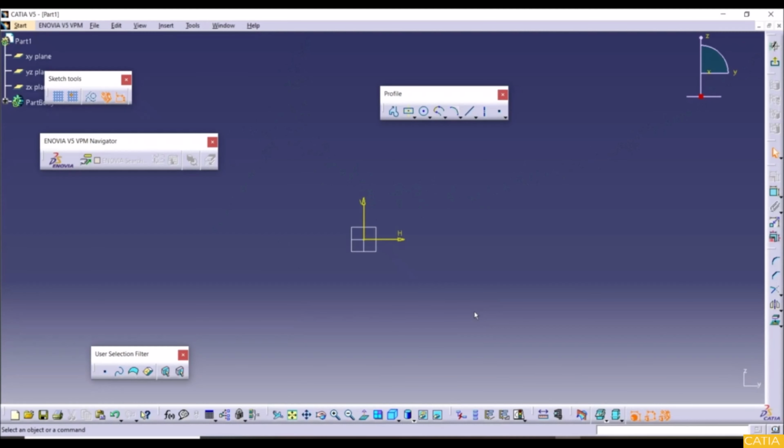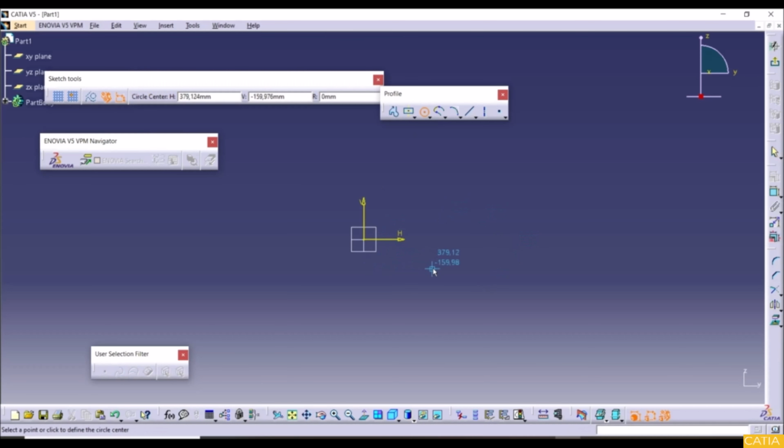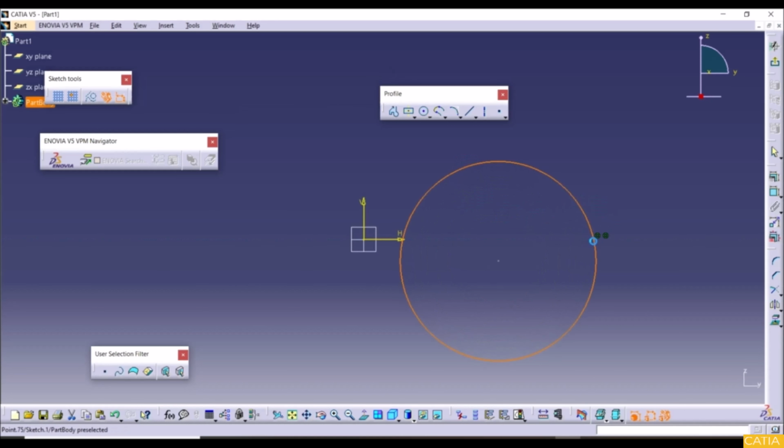Now we're going to show how to create a circle. So let's go here to the profile toolbar, and here we have a circle. So let's select this circle. So first we have to define the center of the circle. So let's pick any point here, and now we have to define the circle radius. So we can define any point here, like this.